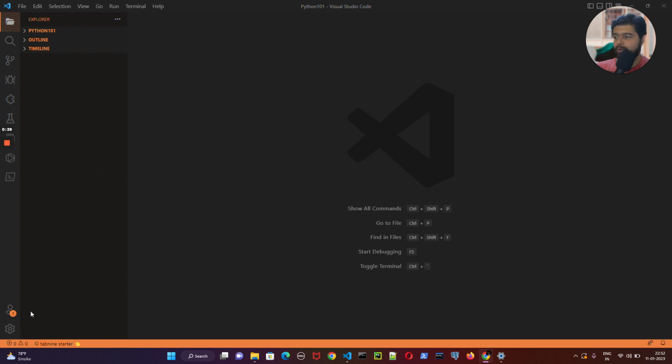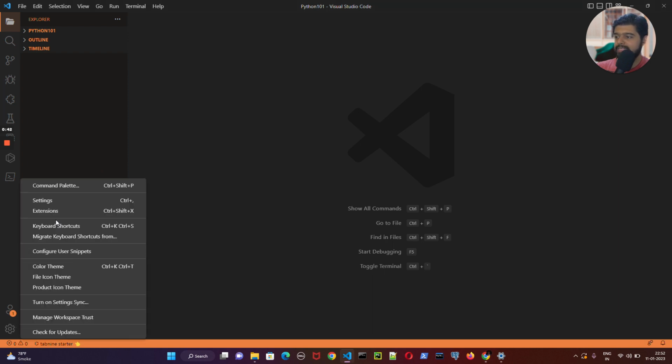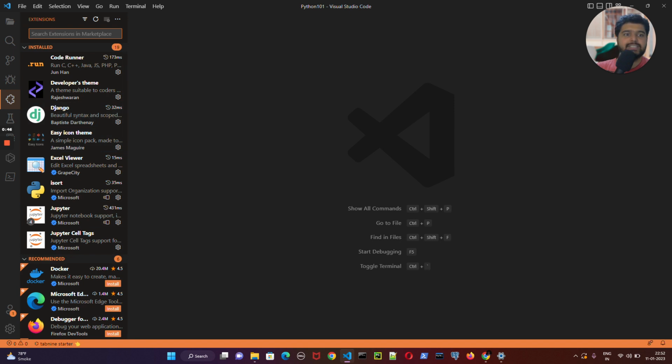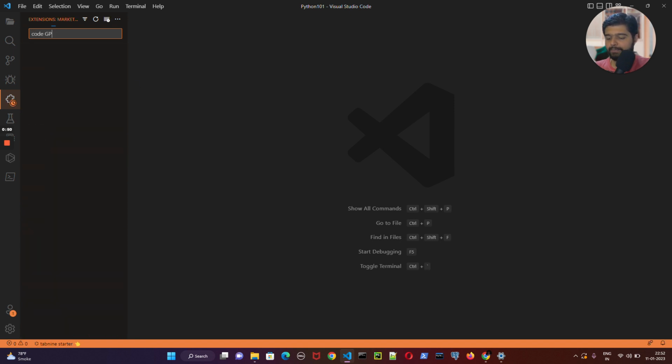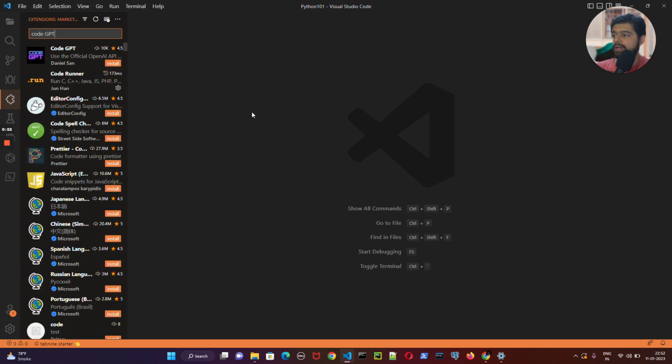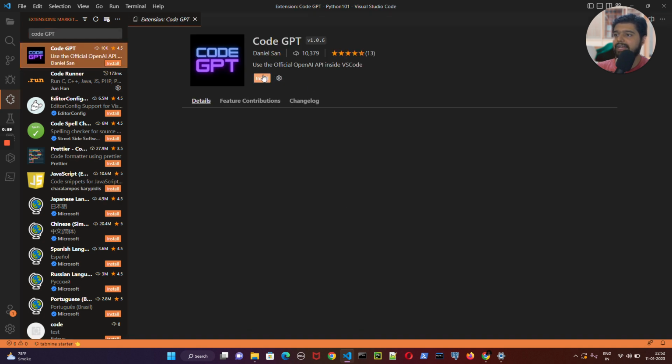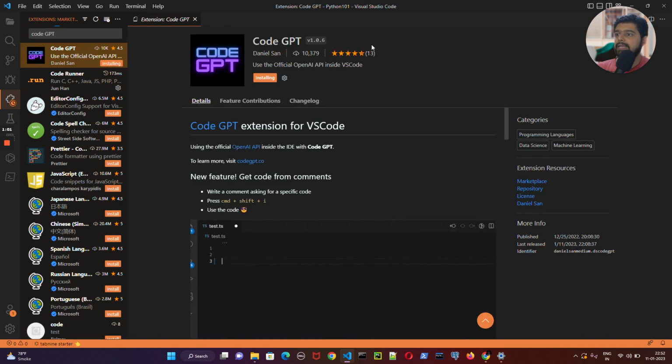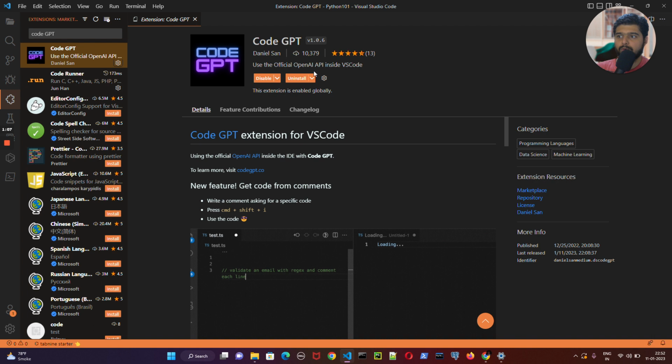So to begin with, what we need to do is go to the settings and select the extensions tab. Now here you can just type, as it is mentioned, CodeGPT. So when you go here and type CodeGPT, we have this CodeGPT here. So we go ahead and install this. It uses the official OpenAI API instance inside this VS Code.